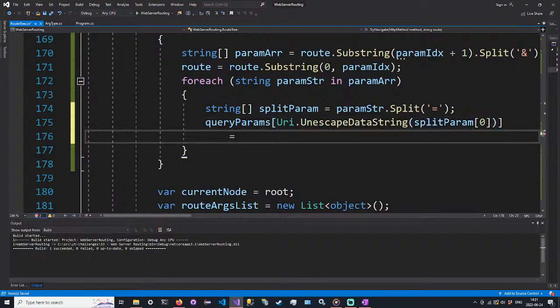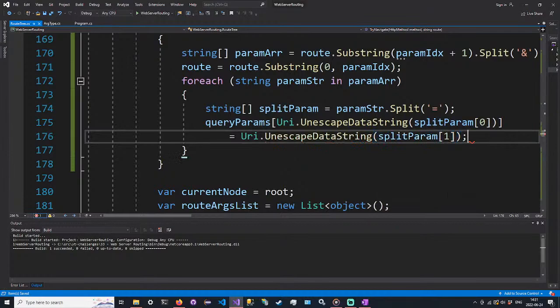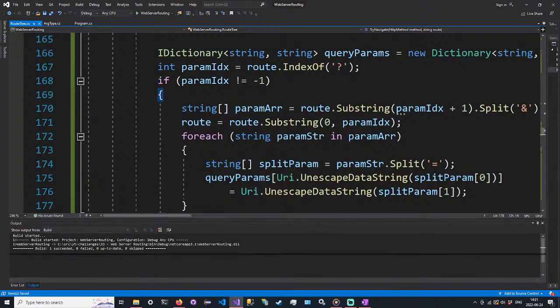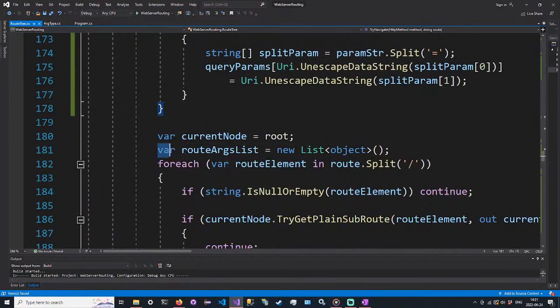And then equals, we're going to do the unescape again. So URI.unescapeDataString, split param at 1. So the key is over here and the value is over here. And we can go ahead and test this out, but I'm just going to tell you it works, and we will test it out in a second. But we have the parameters now, and we could just add them to the route arguments list.